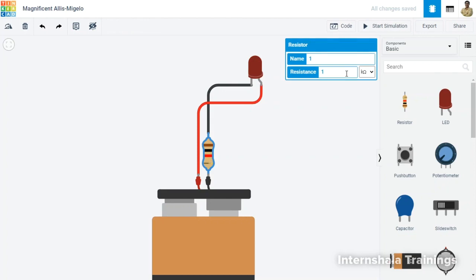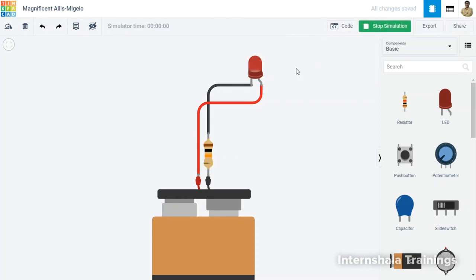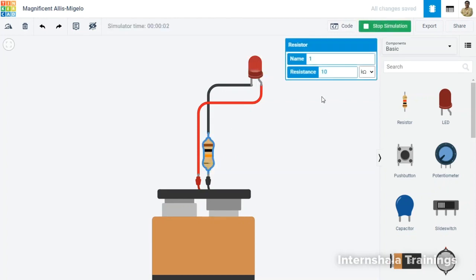If I change the value of resistance, it is 1 kilo ohm right now. If I make it 10 kilo ohm and I start the simulation, there is a difference in the luminance. If I make it 100 kilo ohms, you can see luminance is reduced. If I make it 10 kilo ohm, it is increasing, and 1 kilo ohm more. And if I make it 1 ohm, you can see the LED got burned. 100 ohm is still a warning signal.